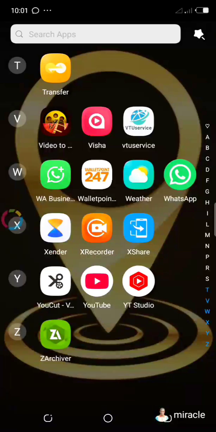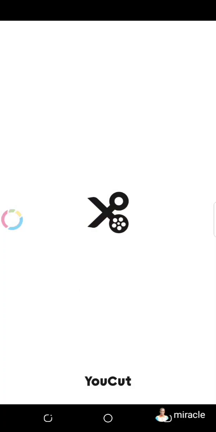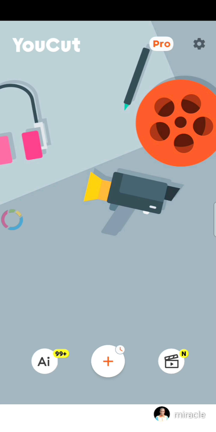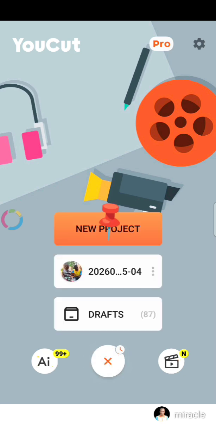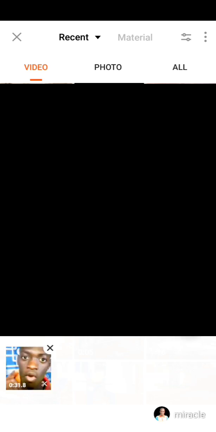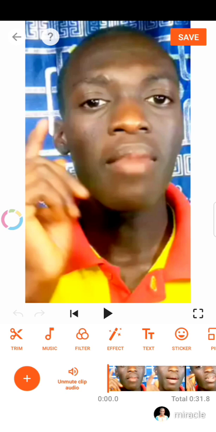So click on the app, then let it load. Alright, so after it finishes loading, click on this plus icon here, and click on new project, then import the video you want. Okay, so this is the video I want to use. I'll just click on it, then click on the arrow here. Yeah, so the video has been imported to my timeline.